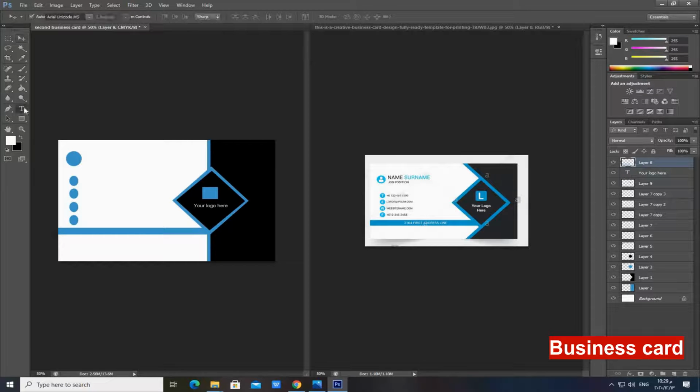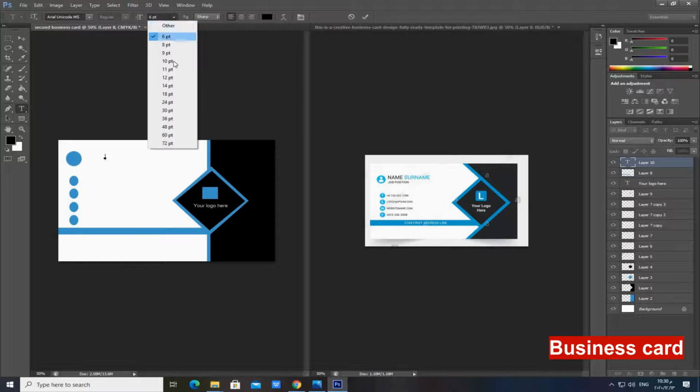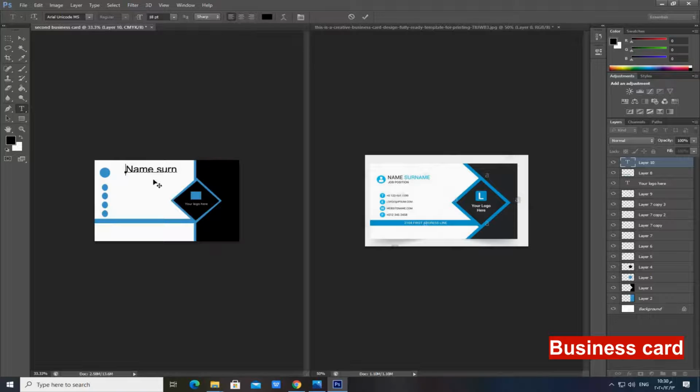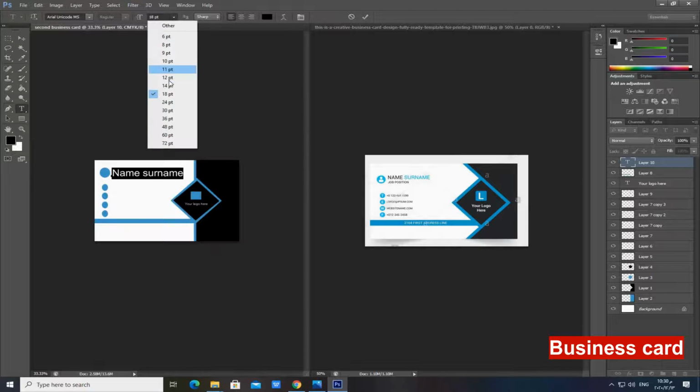Then click on type tool again. Replace foreground and background color and click here on your design. Change font size to be, for example, 18 and start typing name and surname. Then change the position to be, for example, here. You can change the size again to be 14.